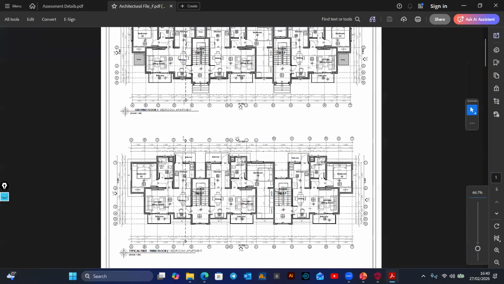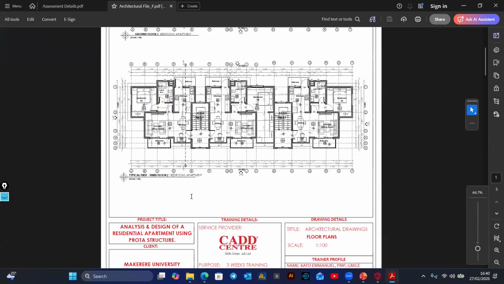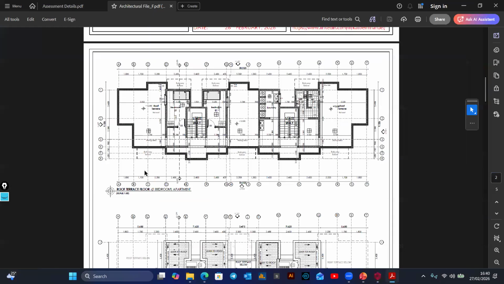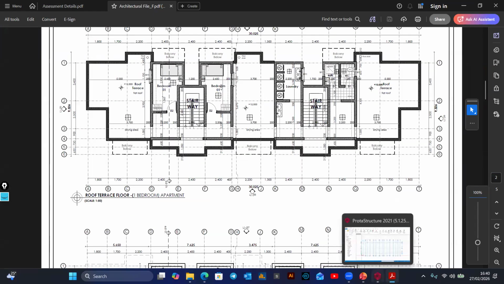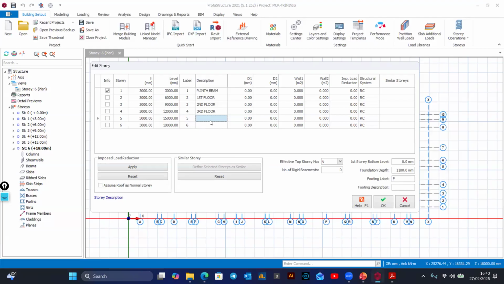So we have ground floor, first to third floor, then a roof terrace. So I think there should also be a roof terrace floor. This person named it roof terrace, but this is the fourth floor. Okay, just take it as fourth floor, because there is a terrace, they decided to name it that. Let's have it as fourth floor.